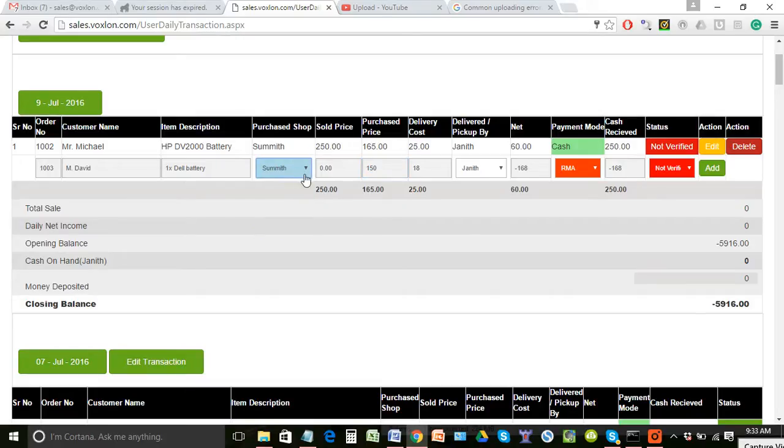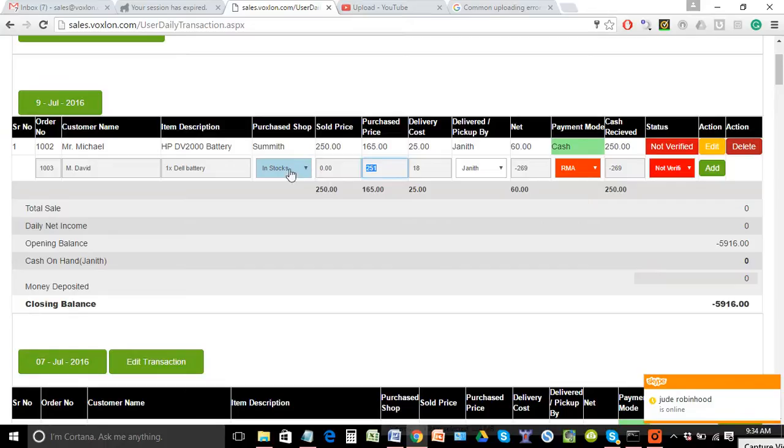So when you click on Summit or any other shop, that's fine. You can add the price. But when you select in stock, it turned that red thing, but you can still edit. See this? So it's wrong. If you put a purchase price, the whole formula is going to get ruined because, in a practical world, if this battery is in our stock, which means we already purchased it, we can't purchase again. So this has to be zero.